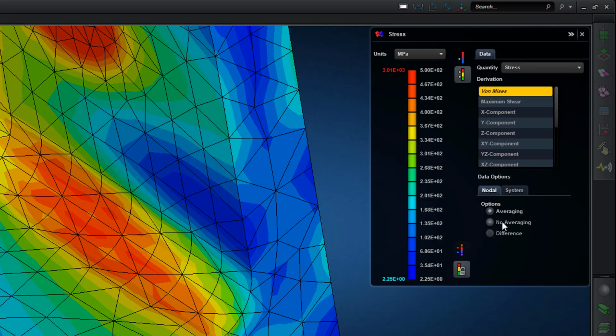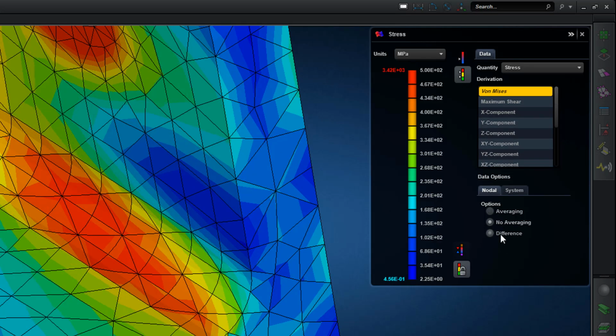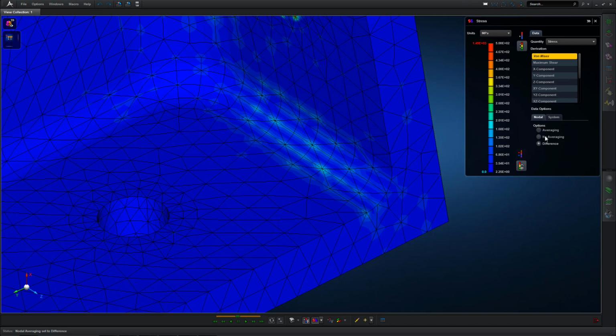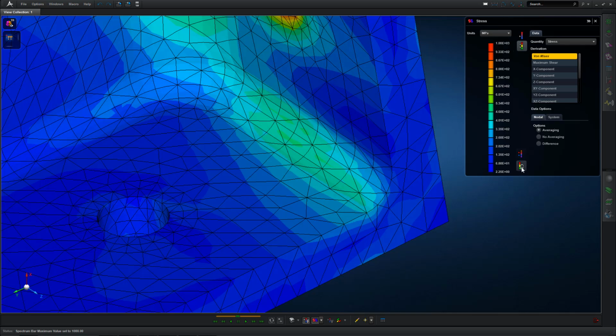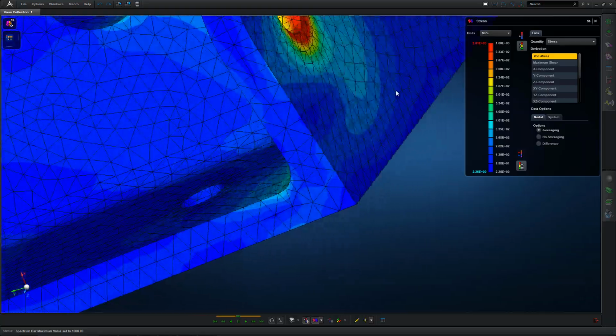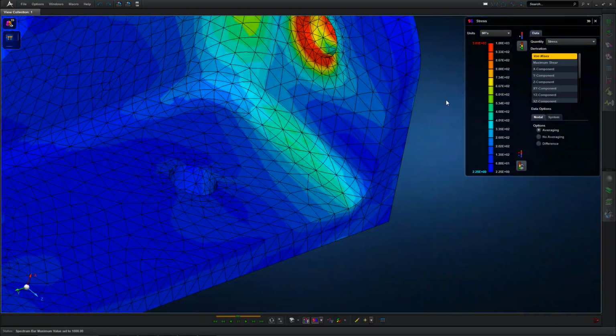Looking in this particular region and looking at von Mises stress, we can turn the averaging, which is effectively the average between solid elements at a given node, on and off, and we can look at a difference plot, which is a good measure of understanding whether our mesh quality is appropriate in that region.